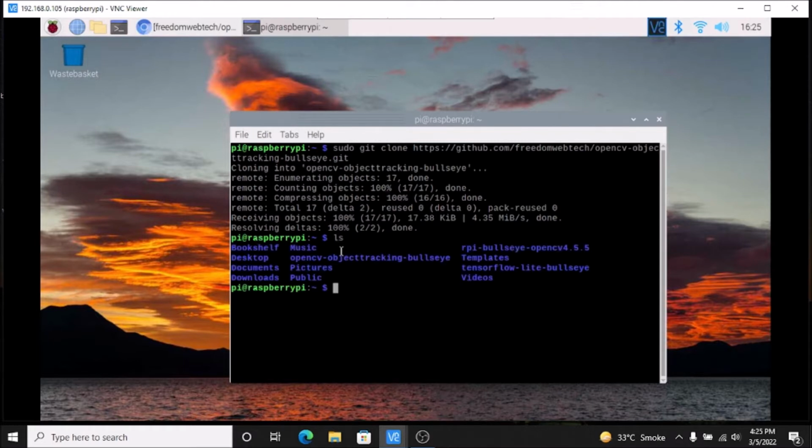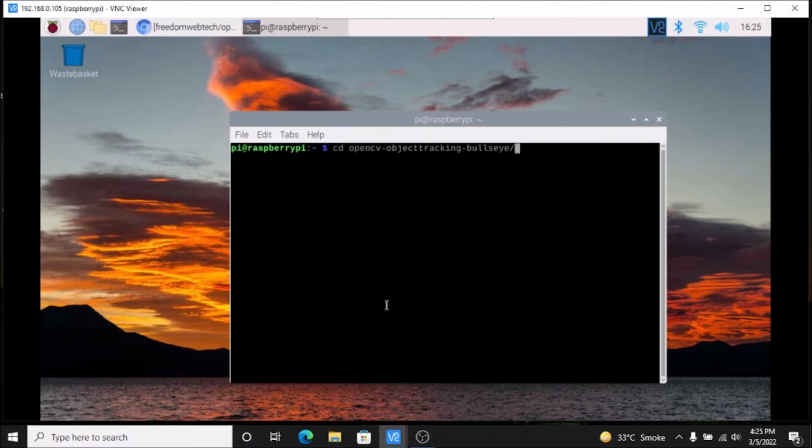If I run the ls command, we now have the opencv object tracking Bullseye folder. We need to change the owner, so sudo chown, capital -R, and we need to mention our folder name, which is opencv object tracking Bullseye. That's it. Clear the screen, cd into our folder, opencv object tracking Bullseye, hit enter. Now we are inside the folder.